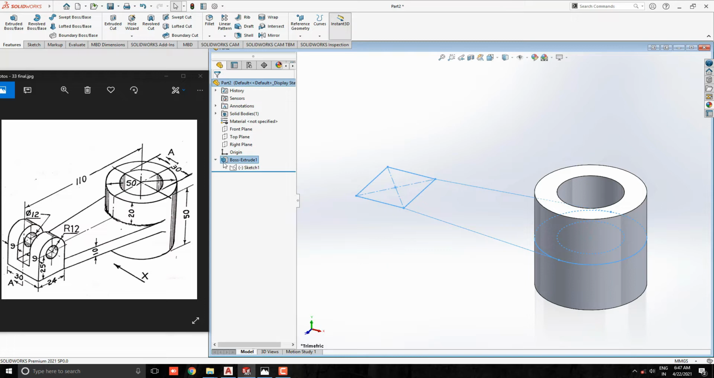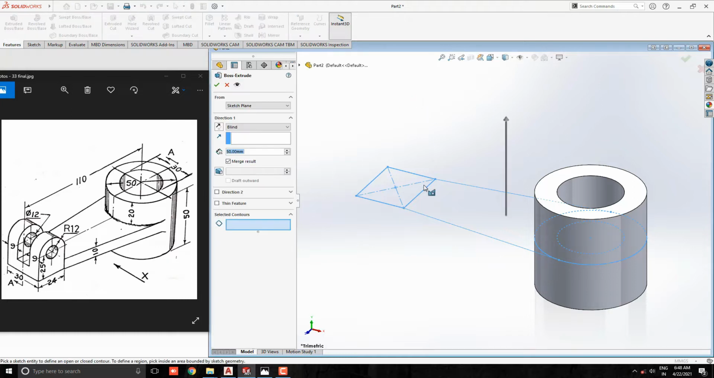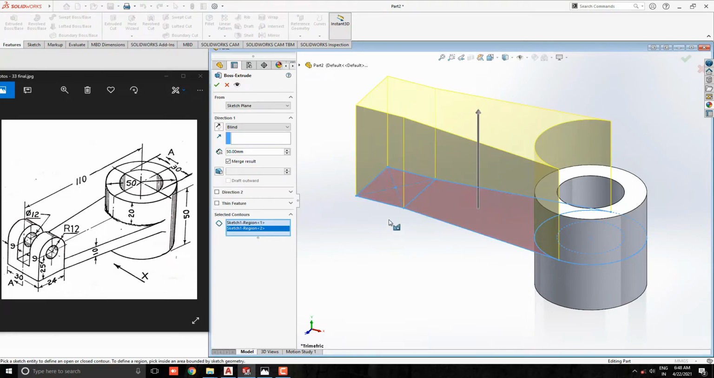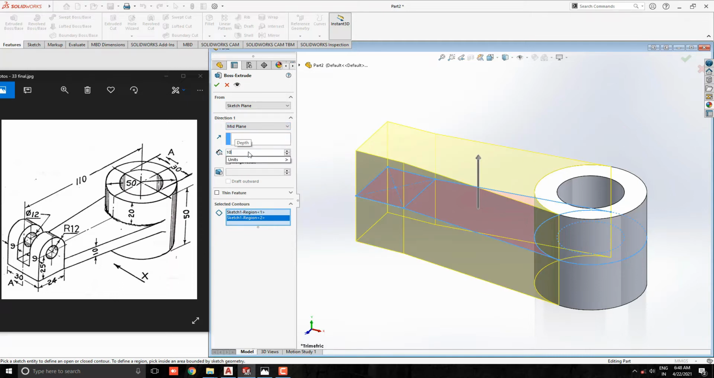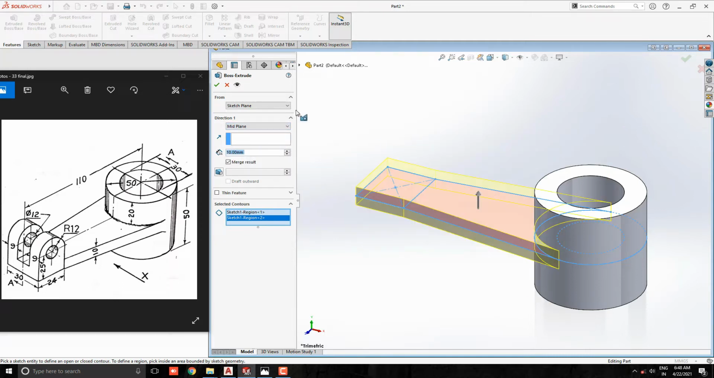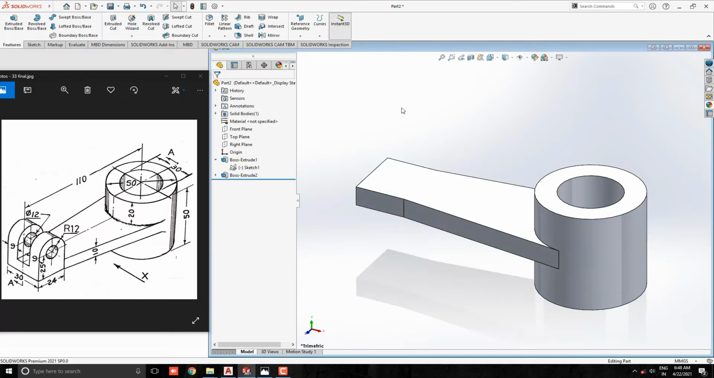Select Sketch 1 from this extrude feature. Now we extrude both remaining profiles as the base. Take the extrude tool, this time select both remaining profiles. Select the mid-plane option for the extrude direction, and enter the extrude value as 10 millimeters. See the preview and click OK.